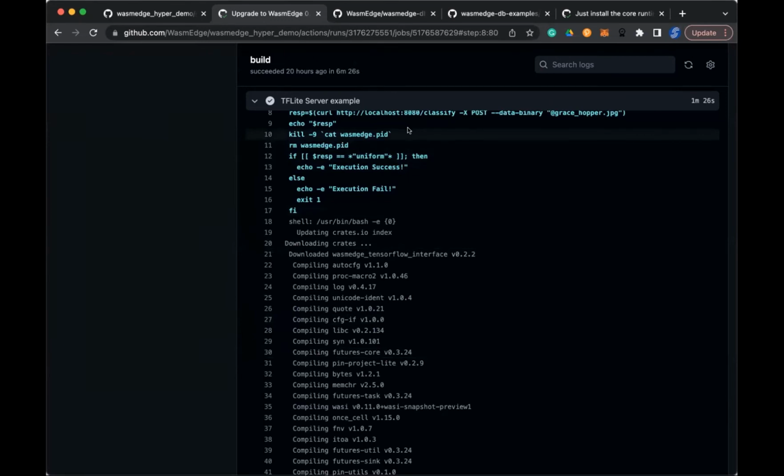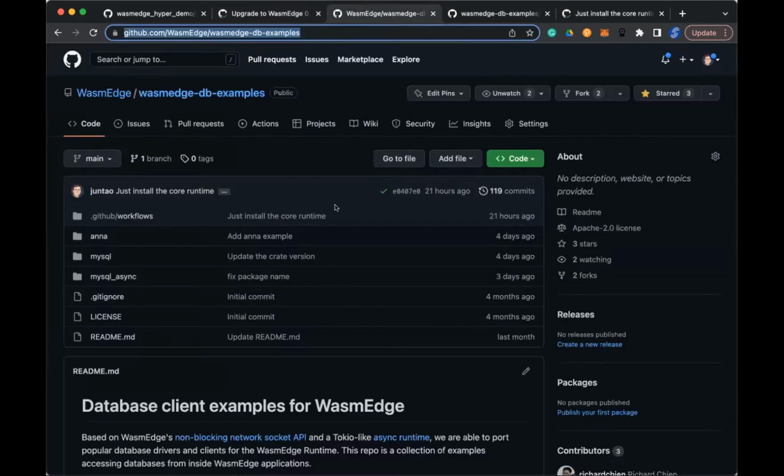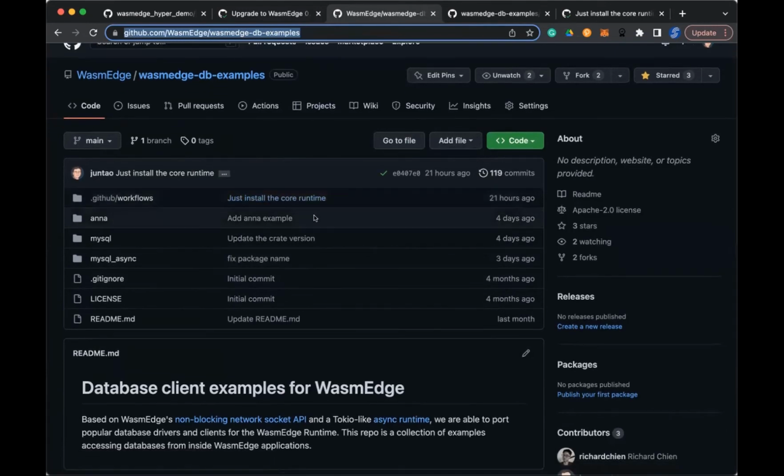Can we do that? And the answer is yes. Here's the second project that I want to show you. It's called the WasmEdge DB project. The DB examples essentially show you how to access a MySQL database from the WasmEdge runtime.